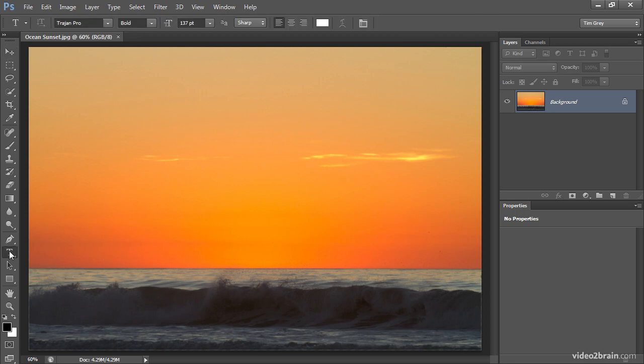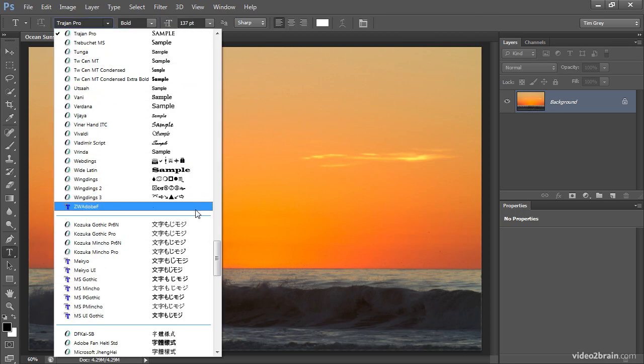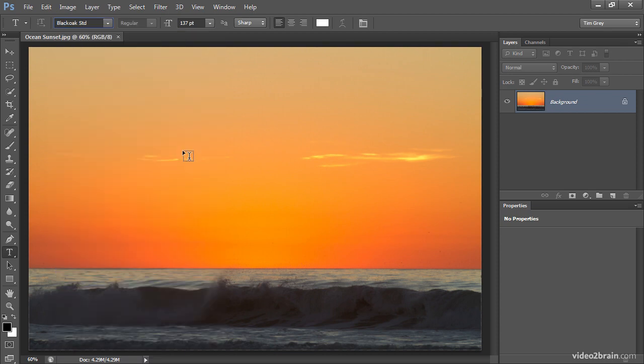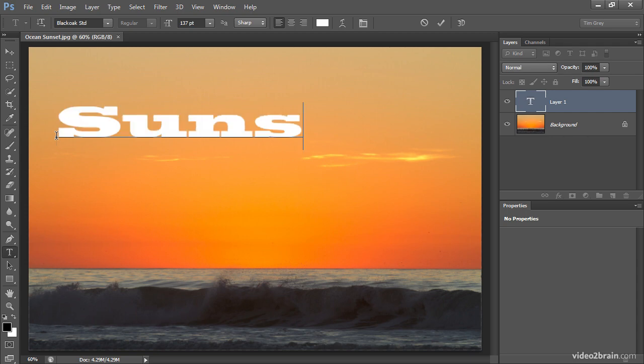I'll go ahead and choose the type tool from the toolbox, and then I'll choose a particular text style that I'd like. In this case, I'm going to use a relatively heavy font. So I'll go ahead and choose this font, for example. It looks nice and dark. And then I'll click into the image and I'll type some text. I'll just type the word sunset, since this image was captured just after sunset.